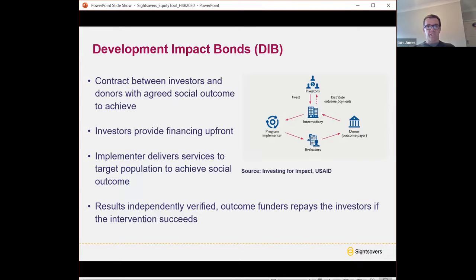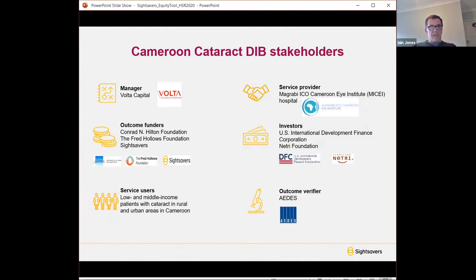And so it's an interesting mechanism to deliver better outcomes. The Cameroon Cataract Development Impact Bond has a range of stakeholders. Just very briefly, they're all up there on the screen. Just as a background, the DIB was launched in March 2018.